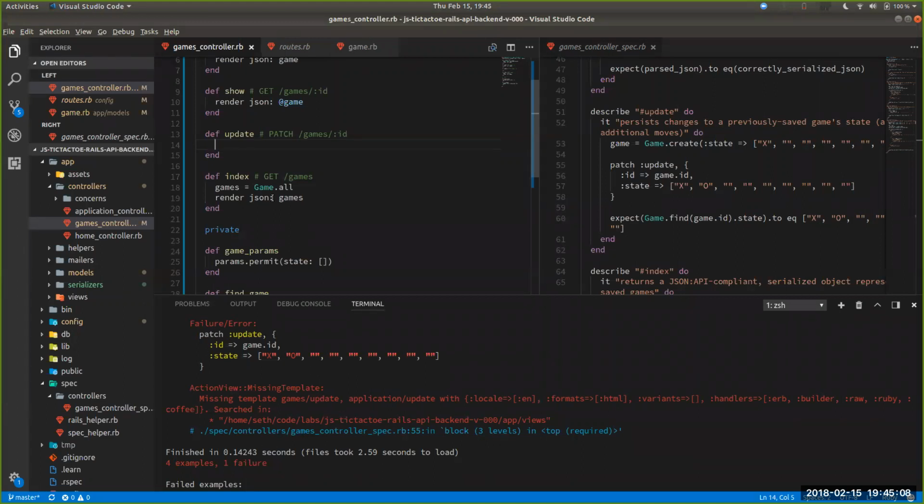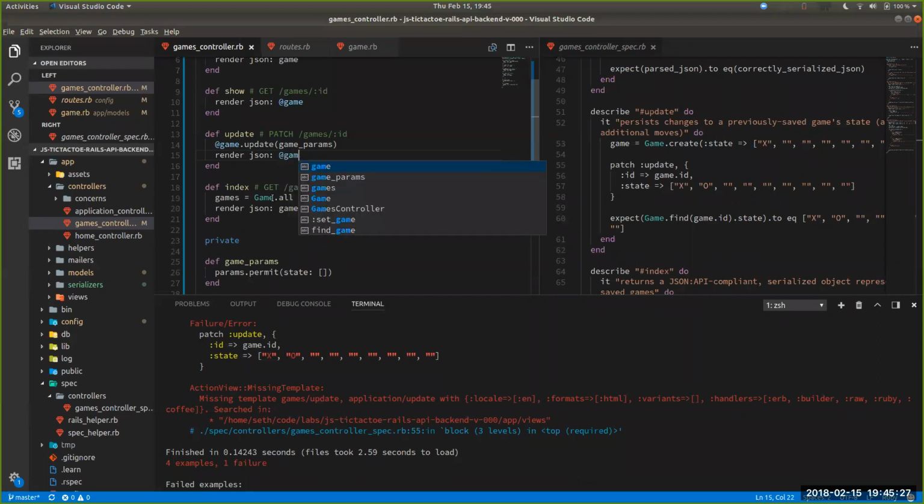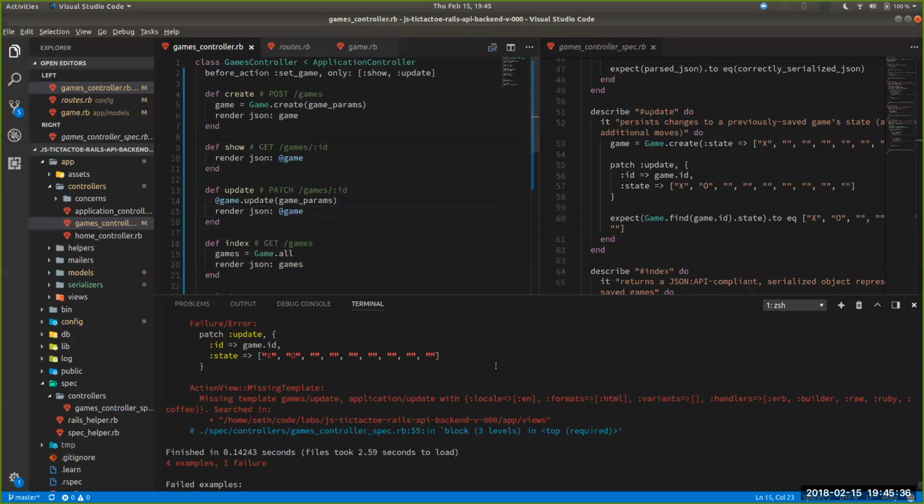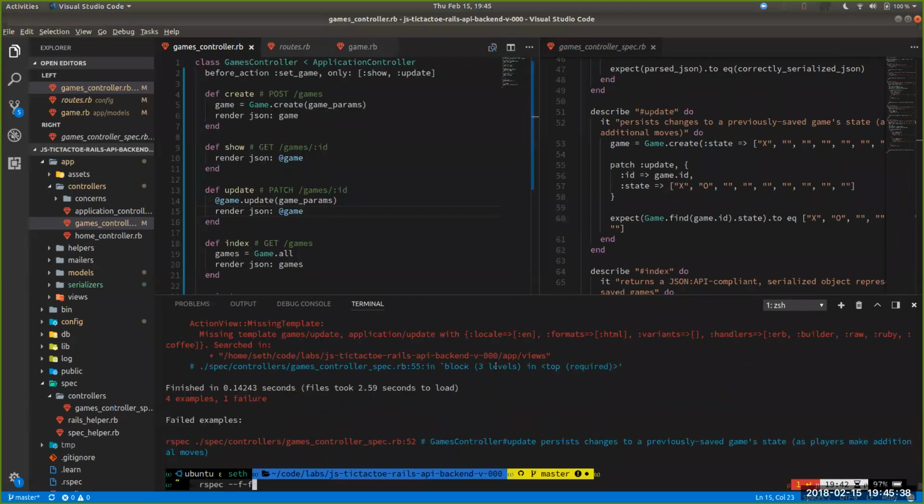Now our update. So we have our game. We're going to call our update method on that. We're going to use the game params that we have with some updated state. Then return to our rendered JSON. And this is going to be @game. And that should be our backend for this project.